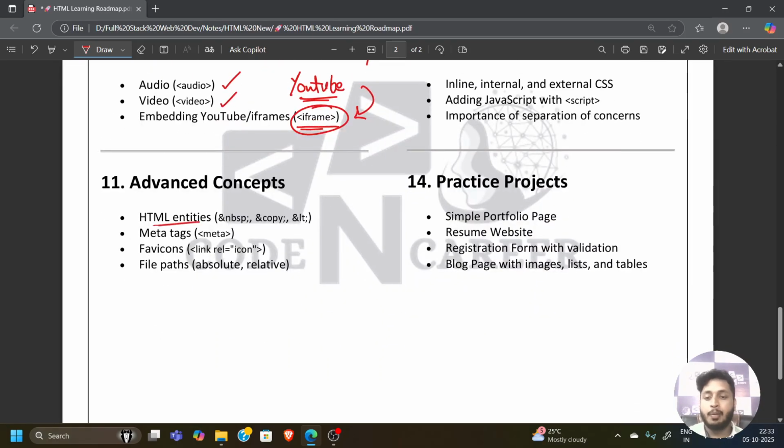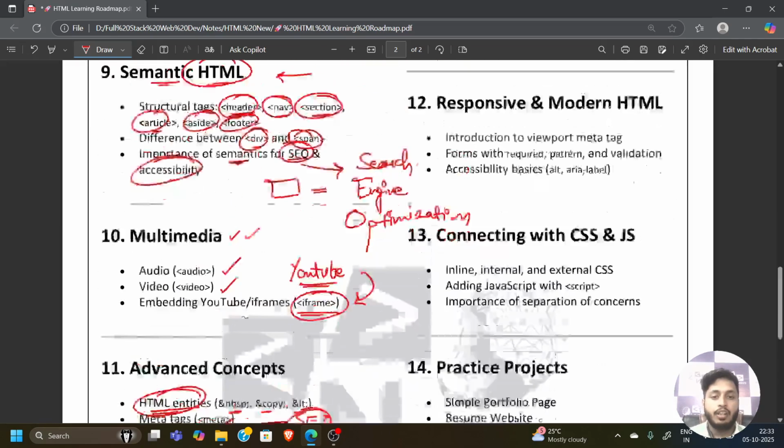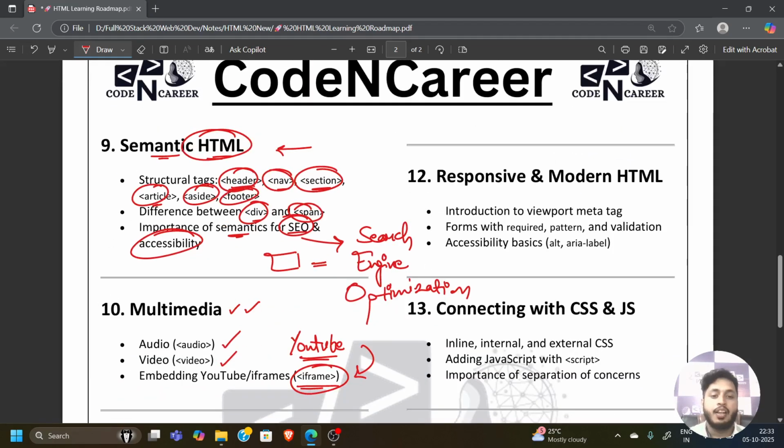Advanced concepts, for an example, HTML entities like copyright, less than, and NBSP. Meta tags, these meta tags again are important for the SEO friendly nature of the website. Favicons, the icon at the top, for an example, this PDF icon you can see. So these are the favicons. File paths, either absolute or relative in nature. Then responsive and modern HTML.